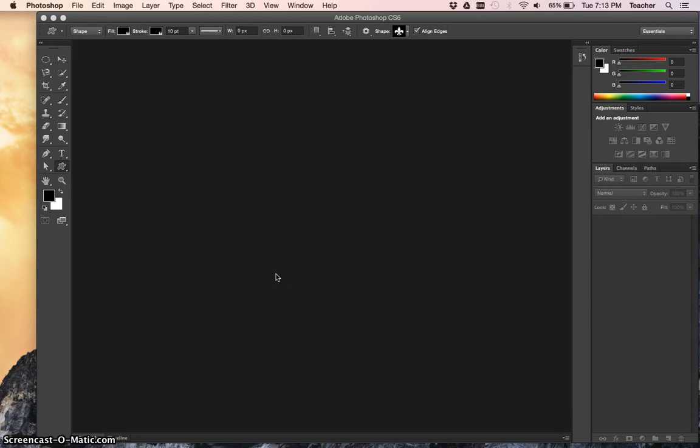Hi everybody, today we are going to make a film strip from scratch and we're going to put 4 pictures in it in Photoshop. So the first thing we need to do is get out a blank piece of paper.